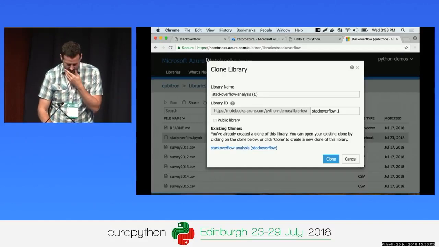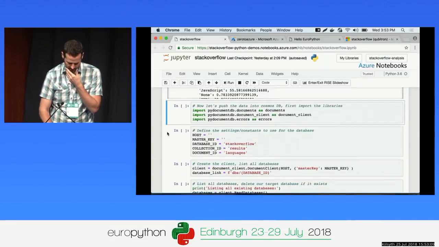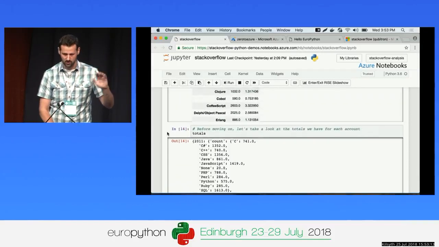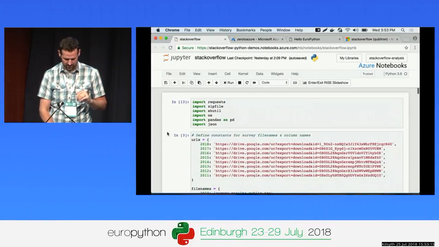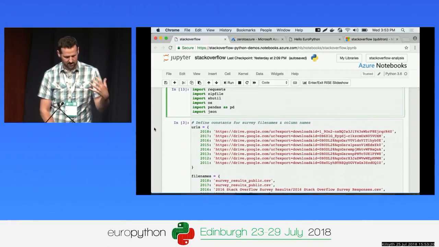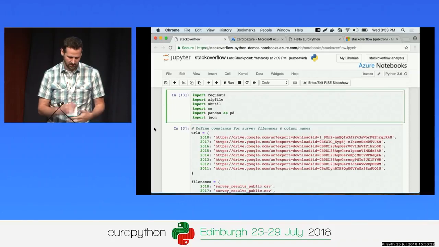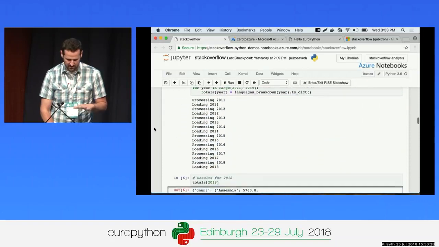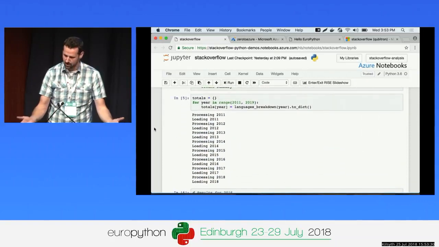So I would click this clone button here, but I'm going to switch over to one that I've already got cloned. How many people here are familiar with Jupyter Notebooks? Great, so I don't need to tell you too much about them, but for people who are new to them, basically it allows you to run interactively, and you can run code cells one at a time and view the output. So I'm not going to spend too much time on how this works, but basically I've got some code in here that downloads Stack Overflow survey data.